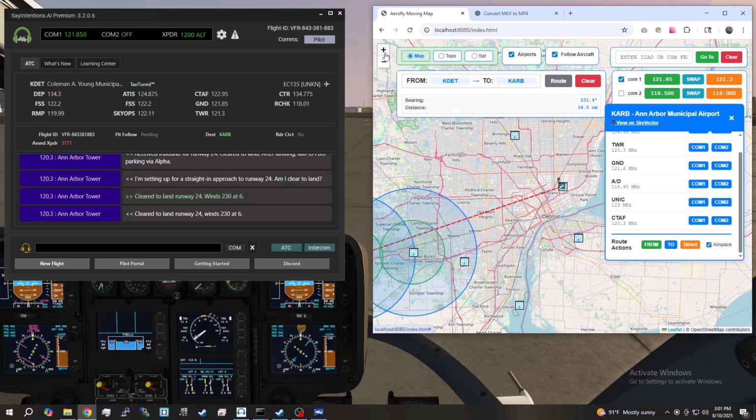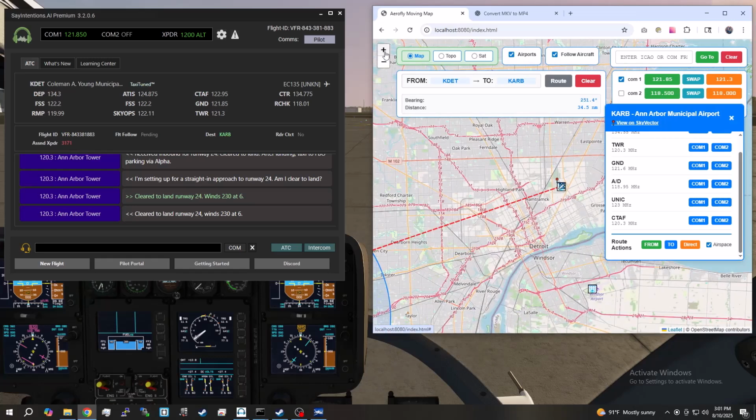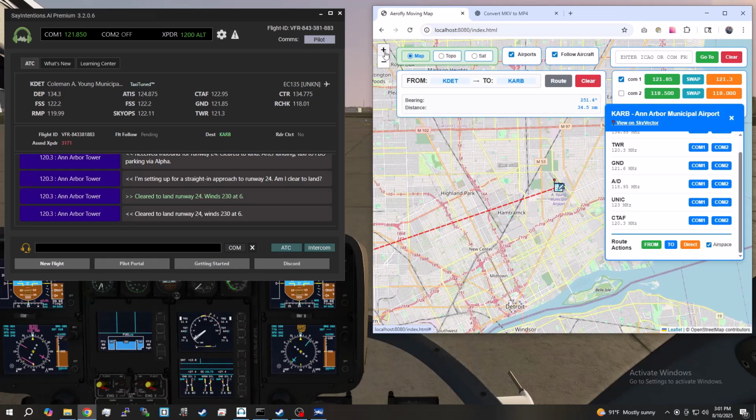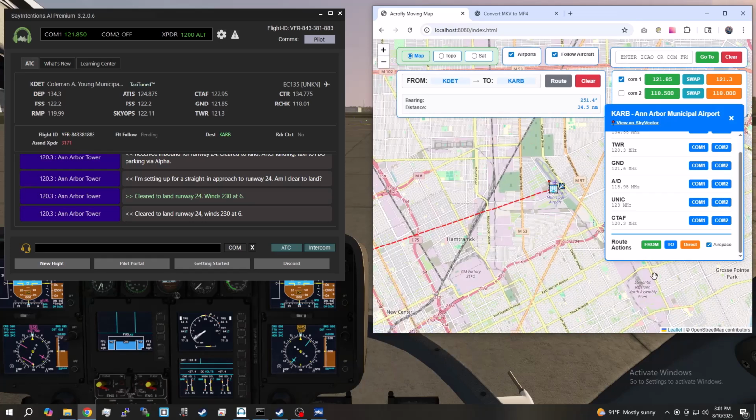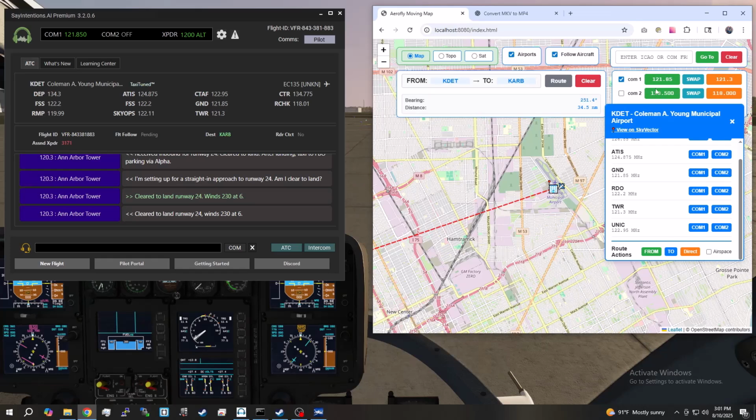Might want to zoom in a little bit. Sometimes when you have the plane over the top of the icon like that, it makes it kind of hard to click on, especially in VR. So I just zoom in a little bit, and I click back on here. And of course, I've got my frequencies set up. There's my tower 121.3 and my ground 121.5.